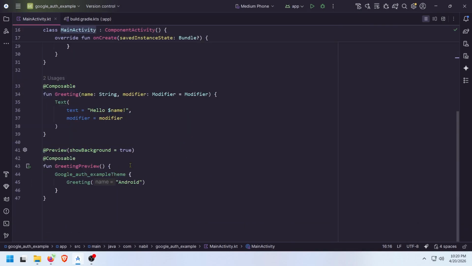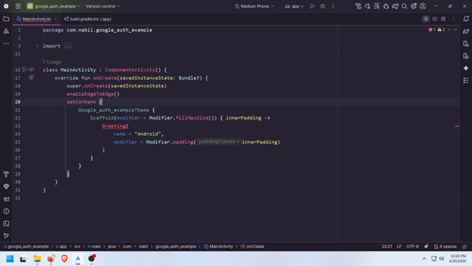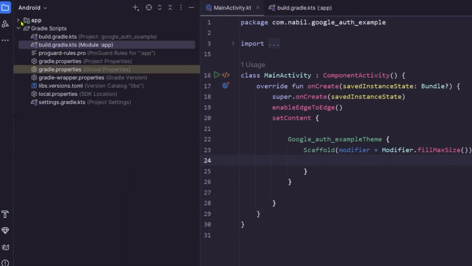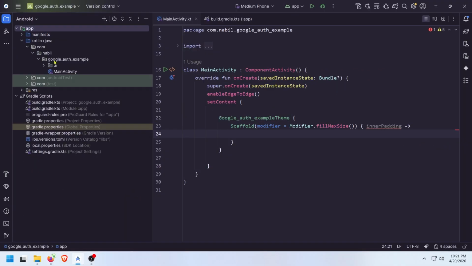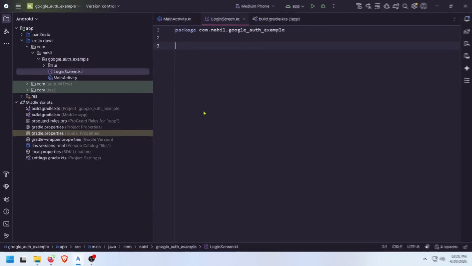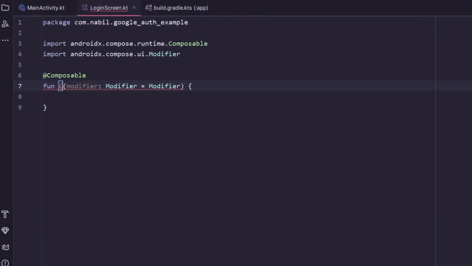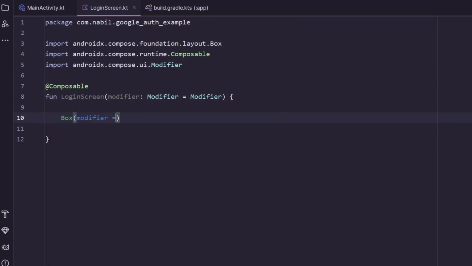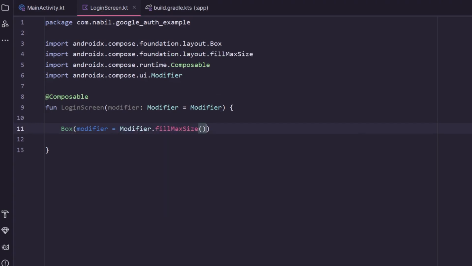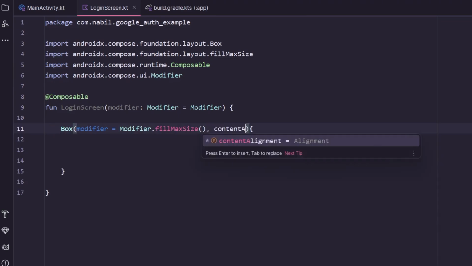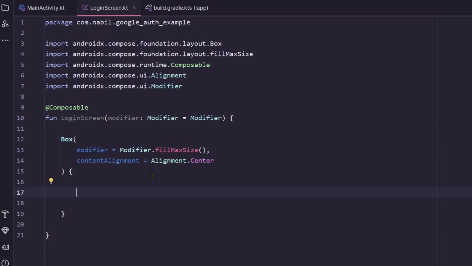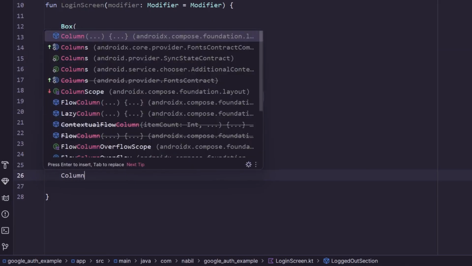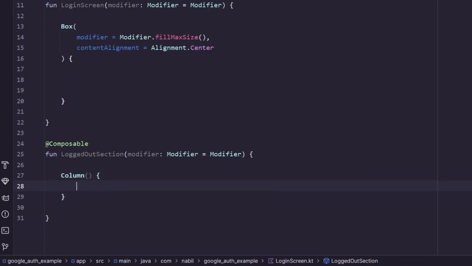Now it's time to design a simple and practical UI for Google Sign-In. For the login screen, I'm creating a new Kotlin file. The parent component will be a box. Content alignment equals center. Next, we will add two more composables, one for the logged in state and one for the logged out state.